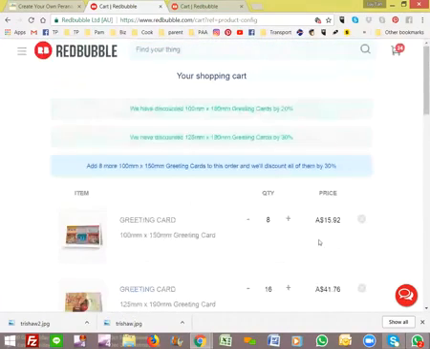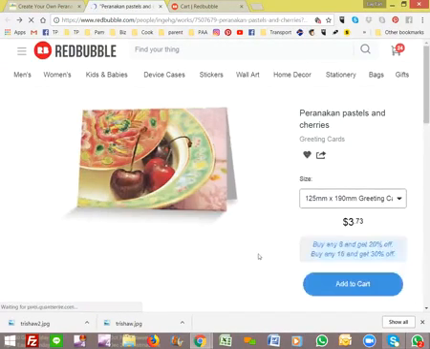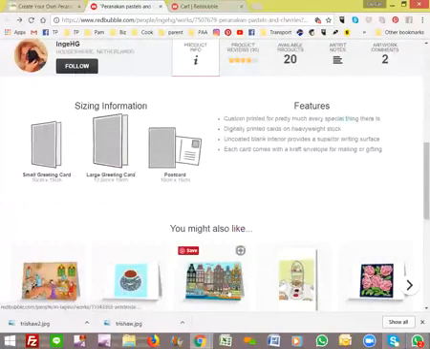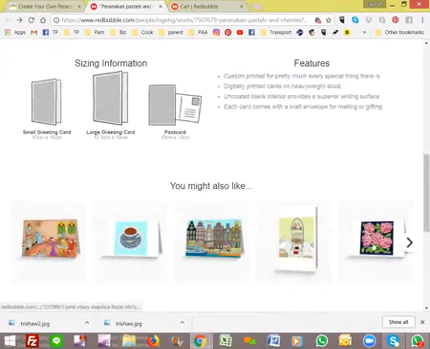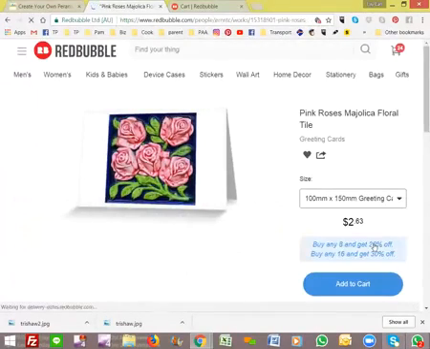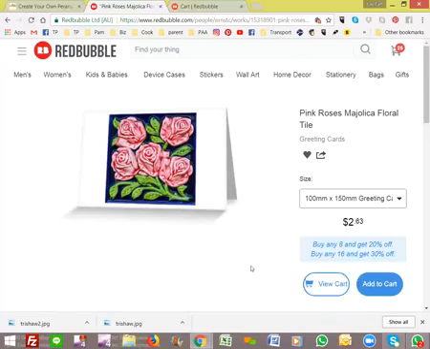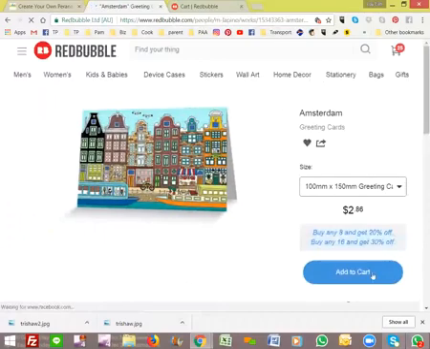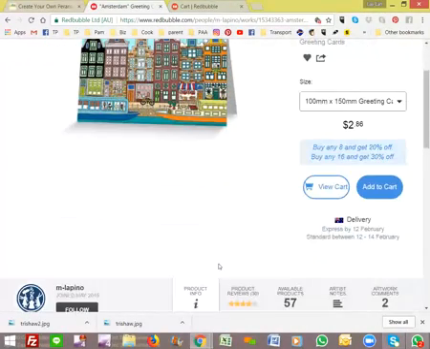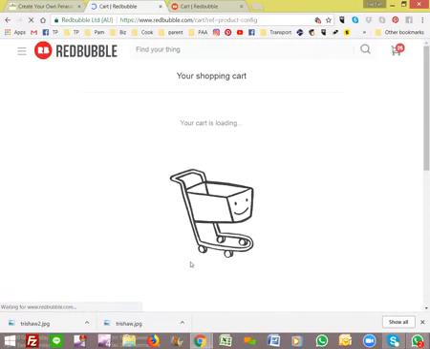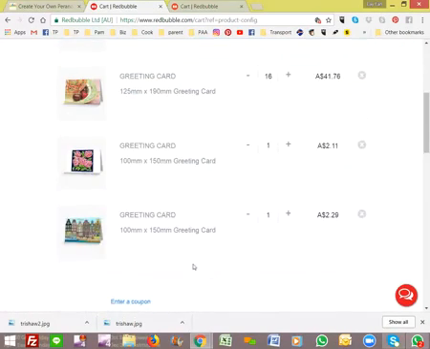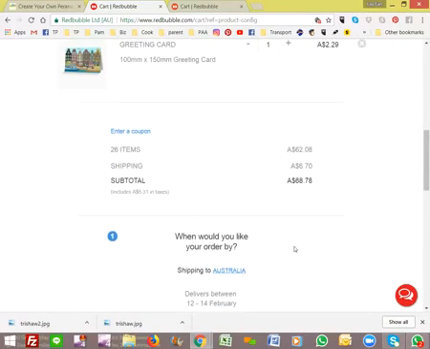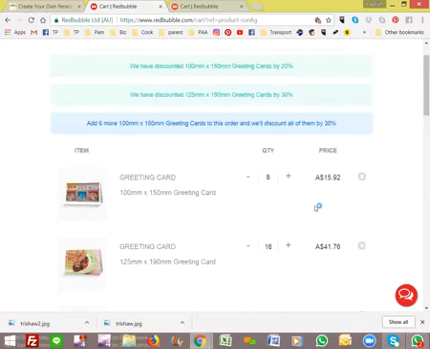And if you want more designs, just go back and flip through the designs, and you can choose from anything. You might also like the flower design, and you can add it to the cart, and you might want to add one more of these and add it to the cart. And then view cart. And that's what your order will look like. It's actually very simple, and it's about $2 to $3 for a blank card.